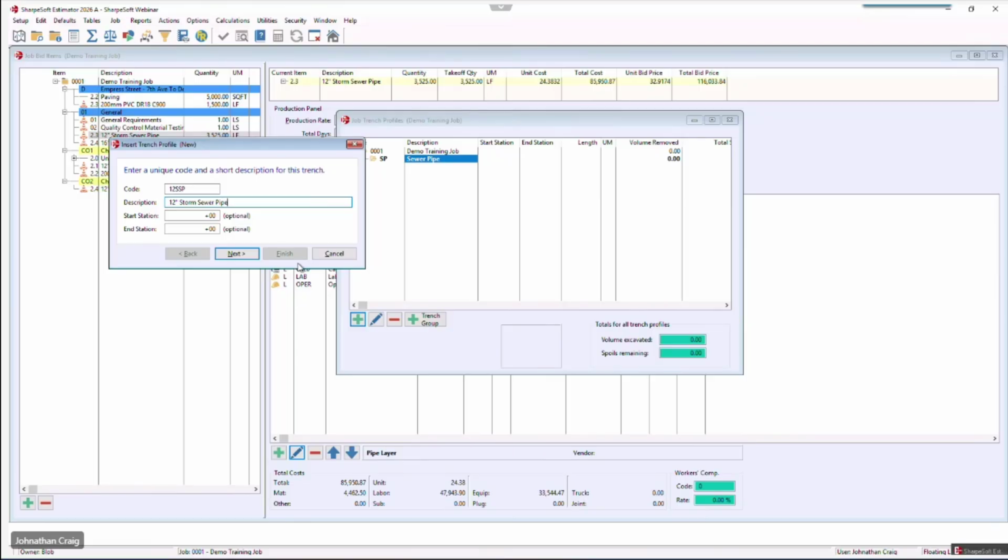If you have the start and stop stations, you can put those in there, but those are optional. We need the width and the height. It's almost always lineal foot. And then it's going to ask how long this trench is, and we're going to just take this quantity up here. So 3525, and then it's going to be lineal foot. And then the excavation volume and spoils are going to be in cubic yards here.